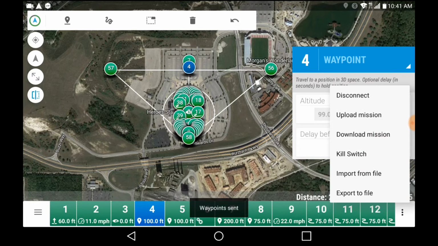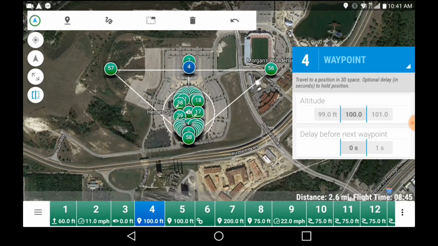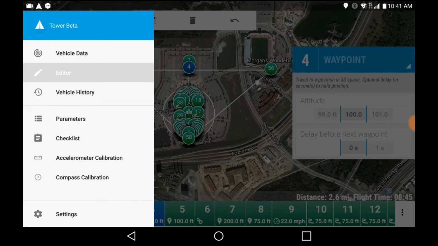Waypoint saved to drone. Now it said waypoint saved to drone, but I like to verify. Currently we are in the vehicle editor mode, and we will go up to vehicle data.